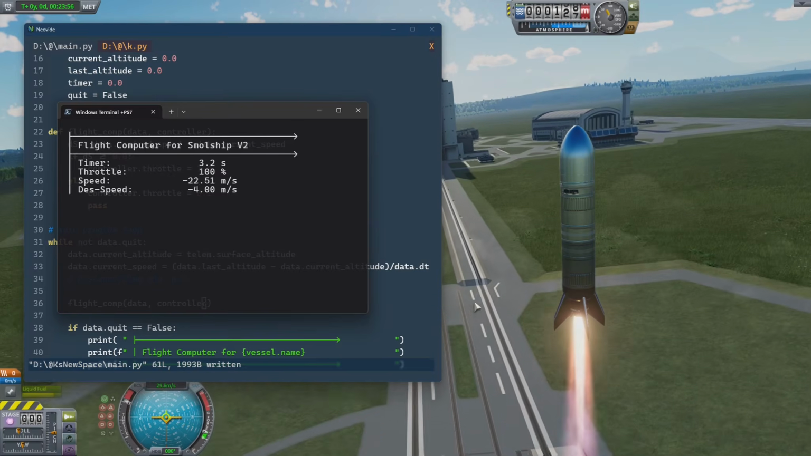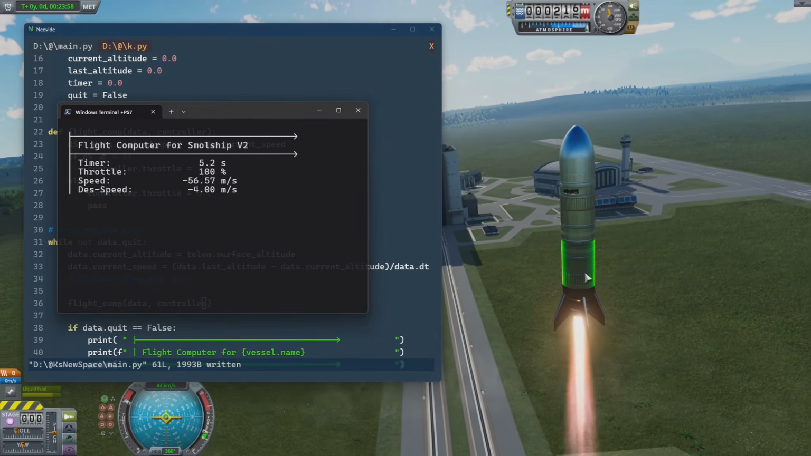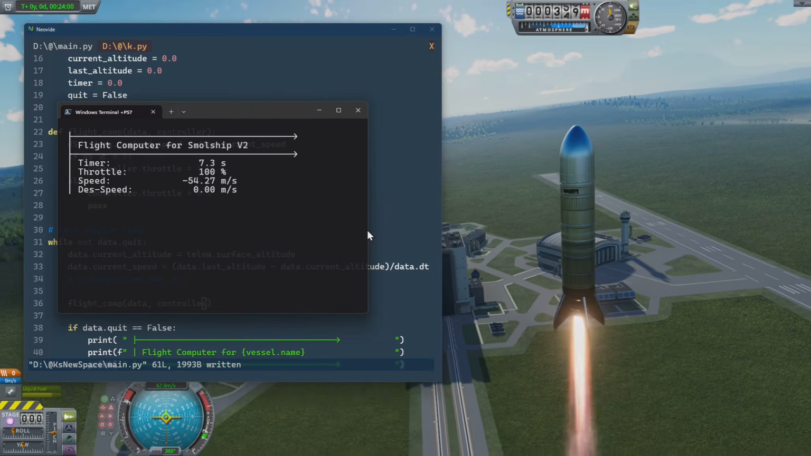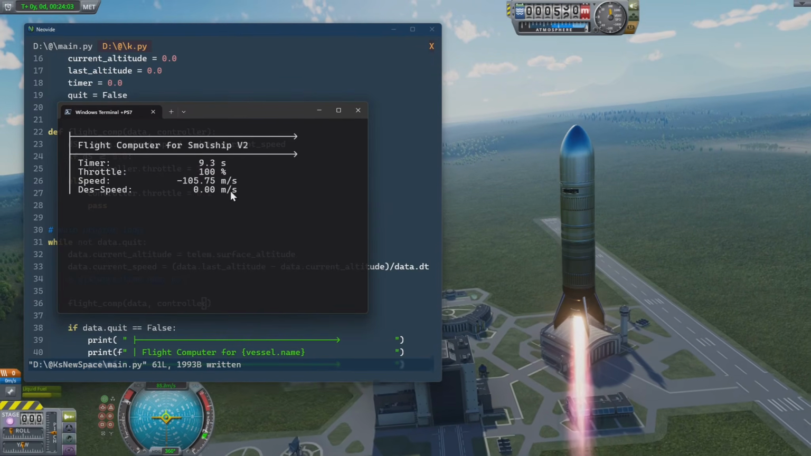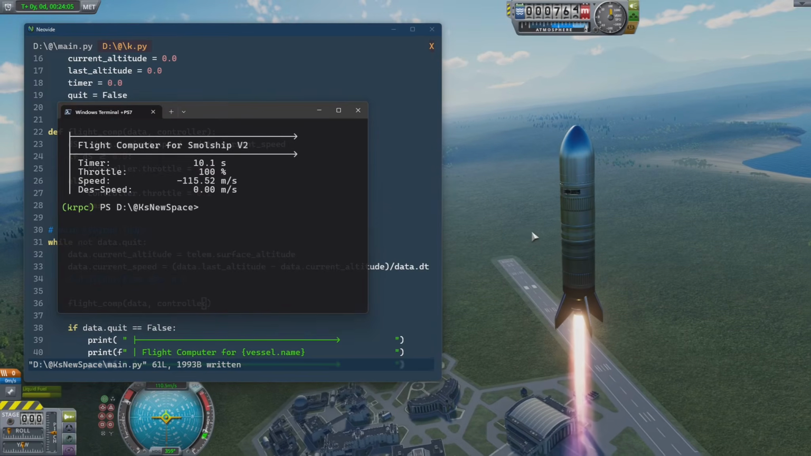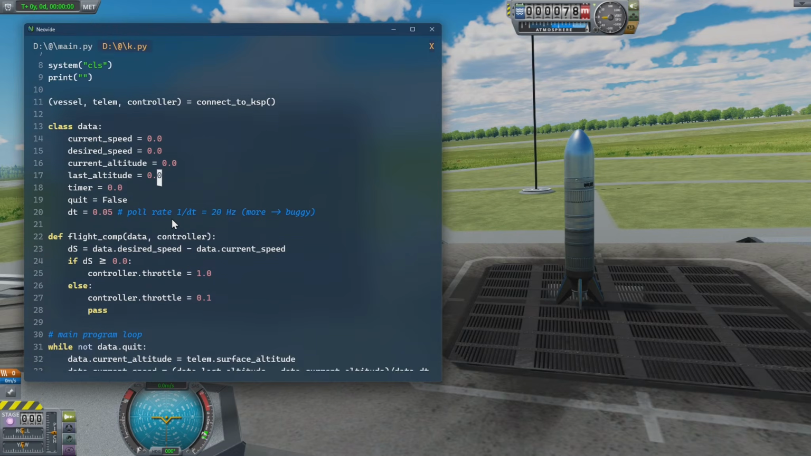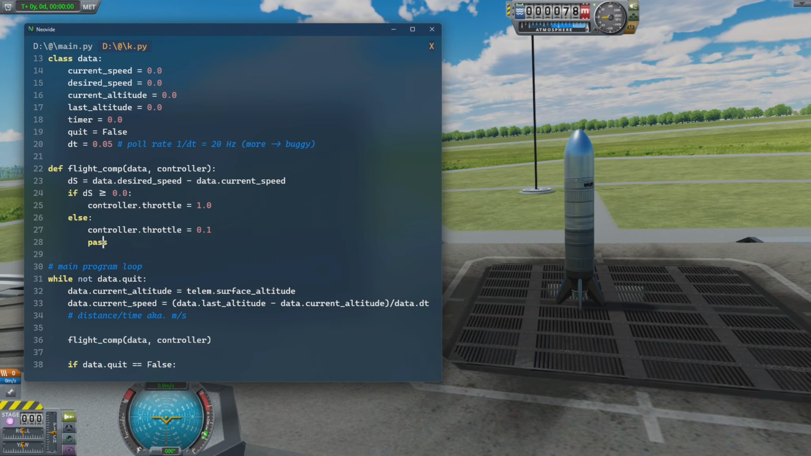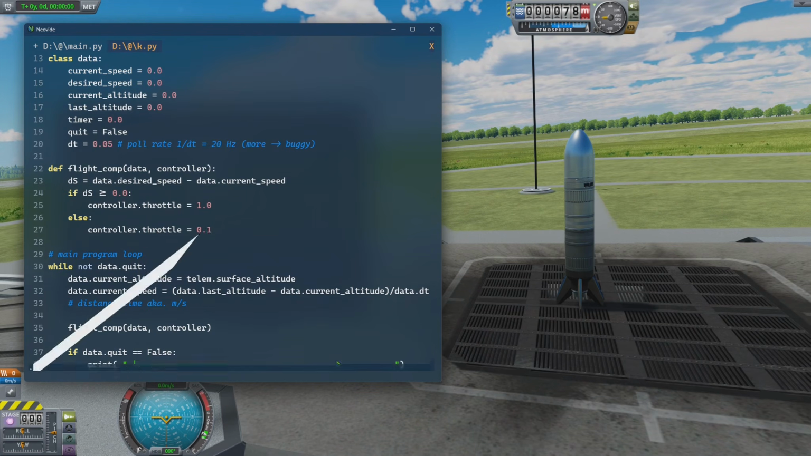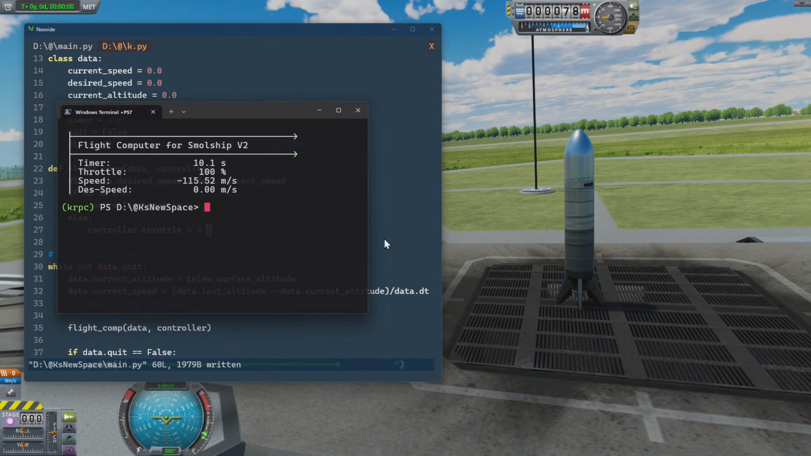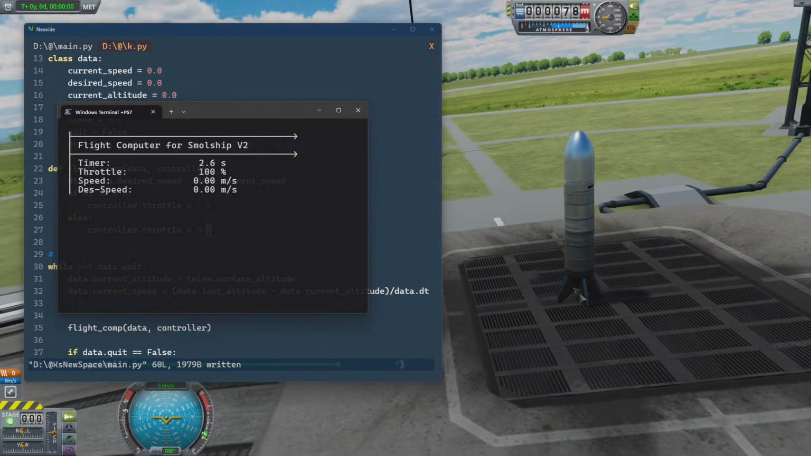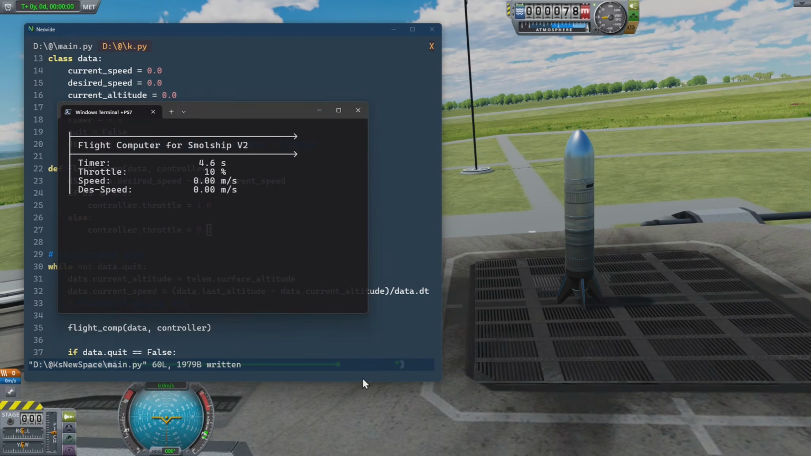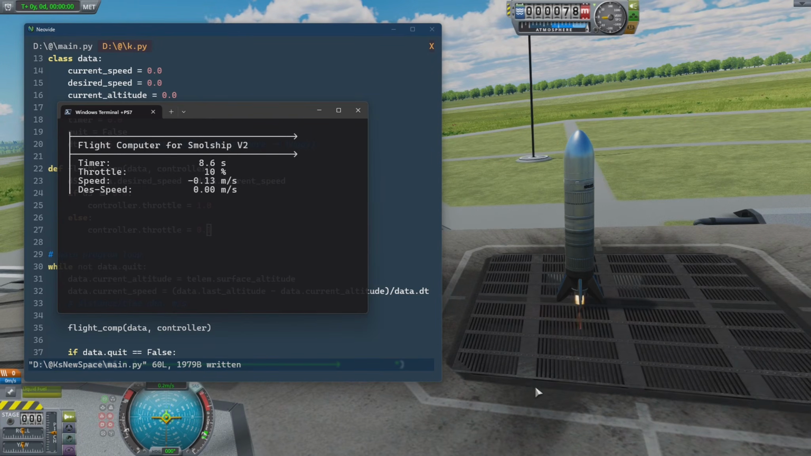Okay. It works, but of course it doesn't respond to our desired speed at all. This shouldn't happen. Let me check again. Oh yes, this pass is of course wrong. My bad. Okay, now it seems to work. Our throttle goes up and down. However, the engine is not activated yet, so let me change that.